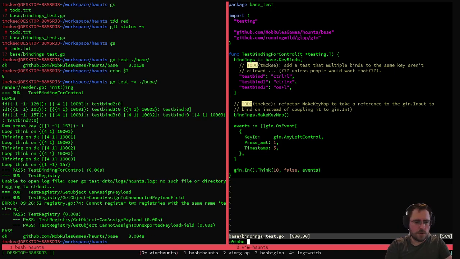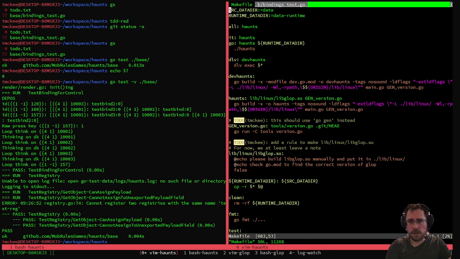So I'm going to try to run the app in a debugger, and I've got myself a little scrolled-away makefile to help me run the debugger. If I do make devhonts, it'll make a debug version, and in fact, if I do make dlv, it'll run the Golang debugger delve. So let's do that.